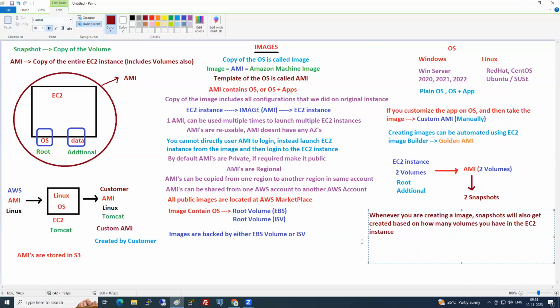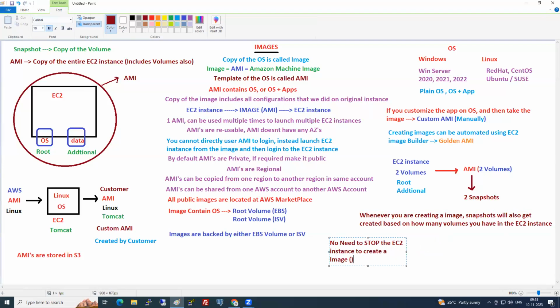Do I need to stop the EC2 instance in order to take the image? Not required. No need to stop the EC2 instance to create an image. But let's say someone is logged in and doing some work, can you take the backup of the entire EC2 instance? You can take it, but it is recommended to stop the EC2 instance and take it. But is it possible to stop every time in the production environment? No. For that reason, you can directly take the image. No issues, but the recommendation is, if possible, stop the EC2 instance.